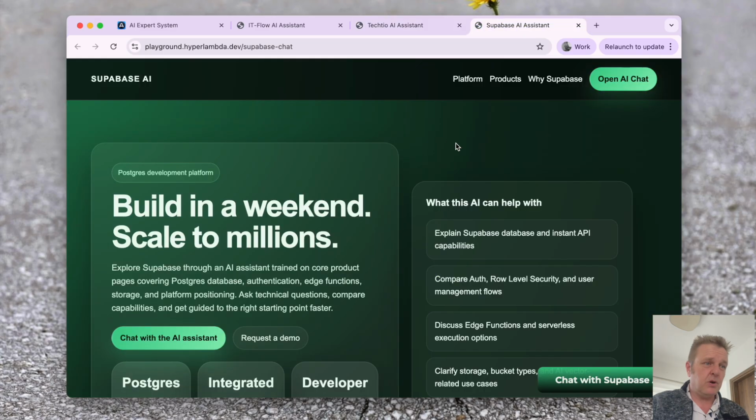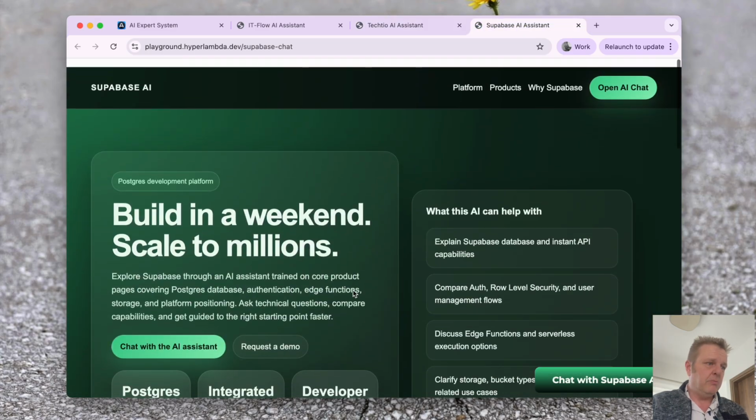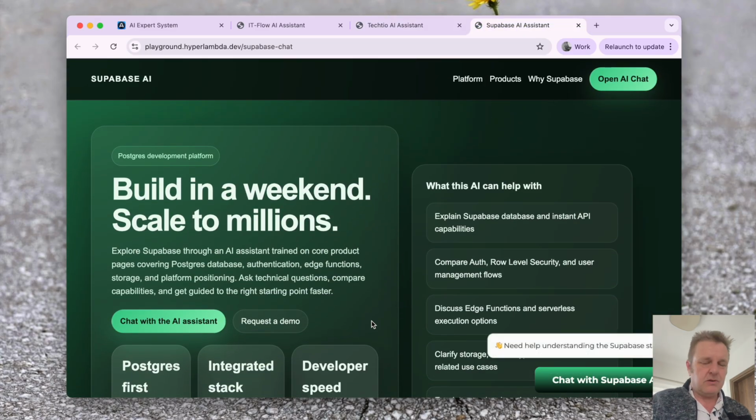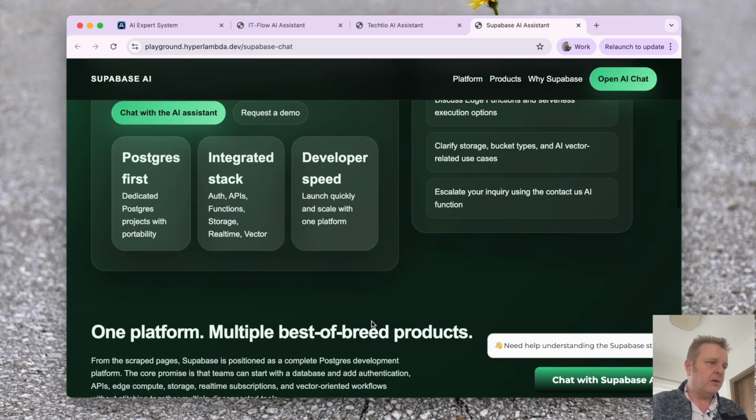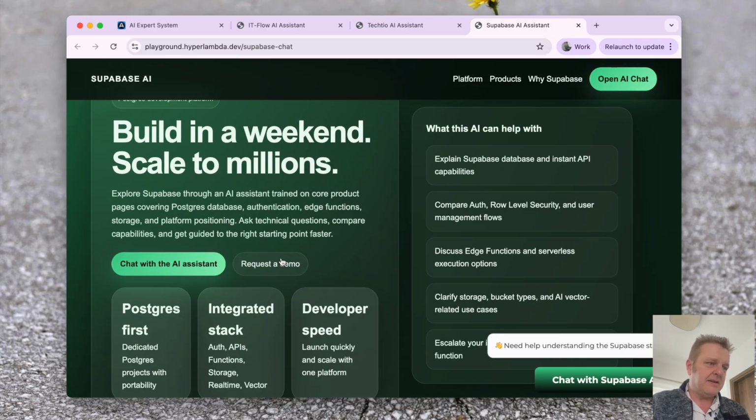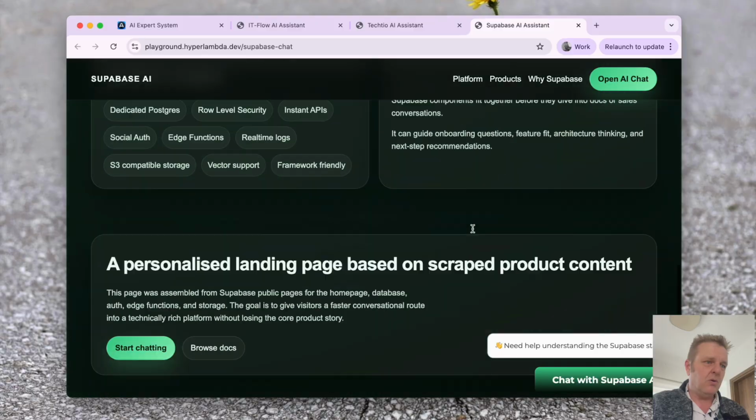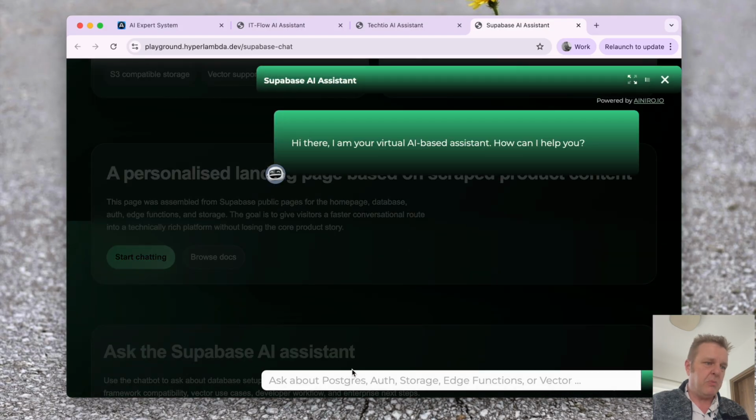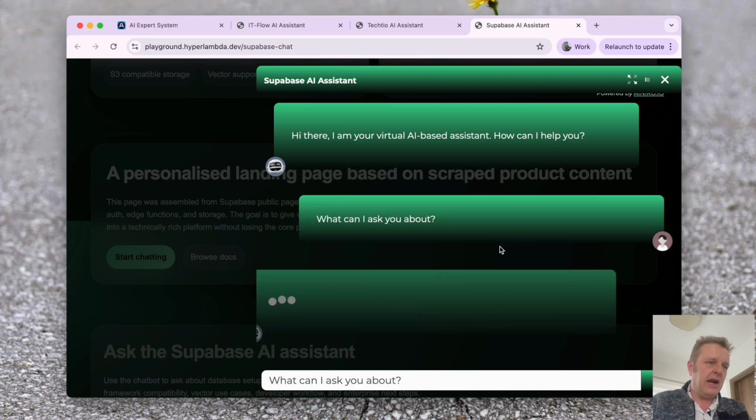Let's try the third one, Supabase. Okay, so build in a weekend, scale to millions. We've all heard that slogan a billion times before. Chat with the AI assistant, request a demo, OAuth, blah, blah, PostgreSQL, whatever, right? So what can I ask you about?